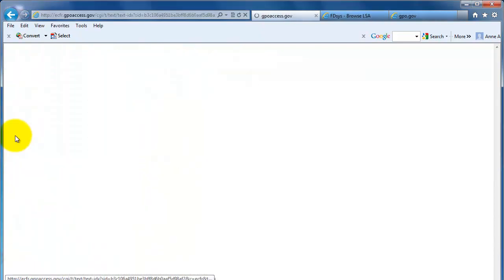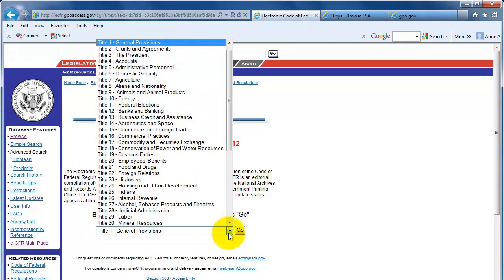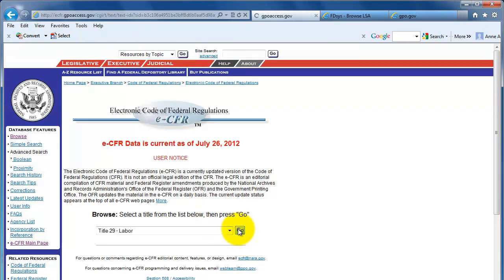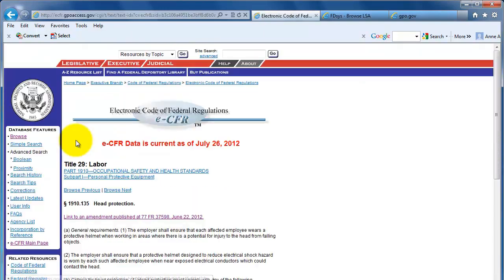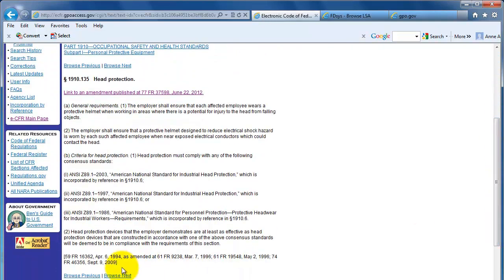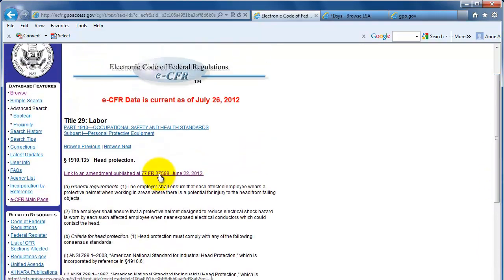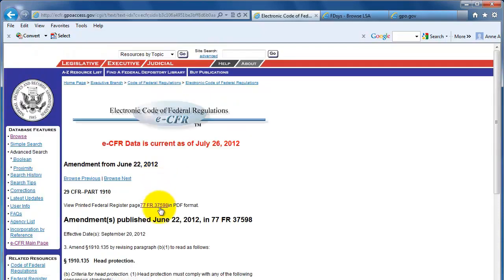Next, let's take a look at another regulation which has been amended recently, but the amendment is not yet effective. This time we'll leave Title 21 and find the OSHA regulation on head protection at 29 CFR Section 1910.135. Note again the source information at the end of the regulation, and also the link to a later amendment at the beginning of the text. When you click on this link, you will see this additional information regarding the amendment, including when it was published in the Federal Register and when it becomes effective. In addition, there is a link to the actual text of the amendment.